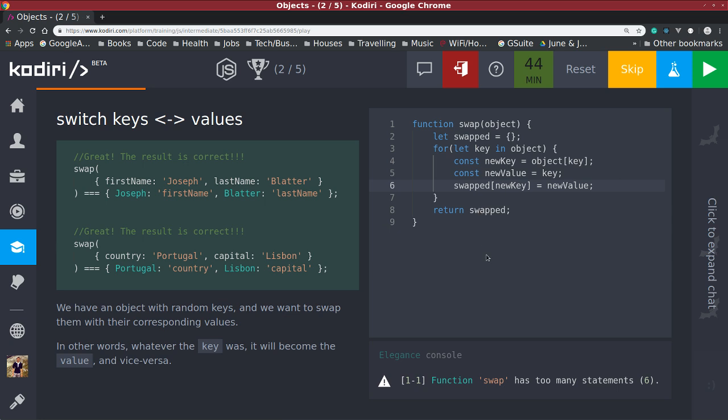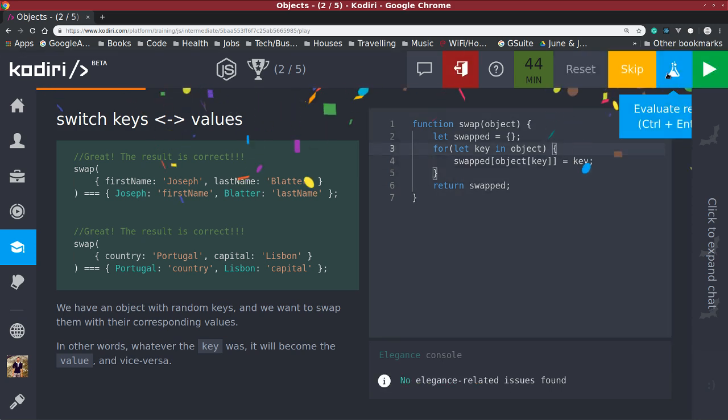Function swapped has too many statements. So I think the easiest way to reduce this is we don't actually have to create separate variables for our new key and our new value, do we? Let's just put our new key equal to object key, and our new value is equal to our old key. So I've just written it inline instead, and it still works. And we've got no elegance issues now. It's confusing the first time you look at it, so if you've got any questions.